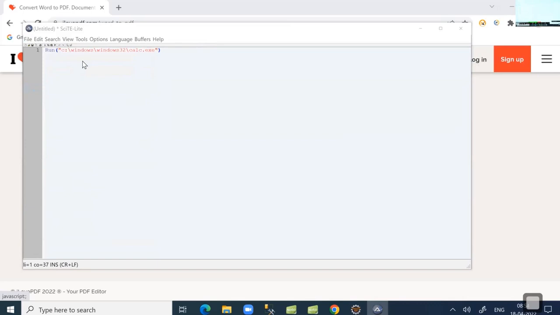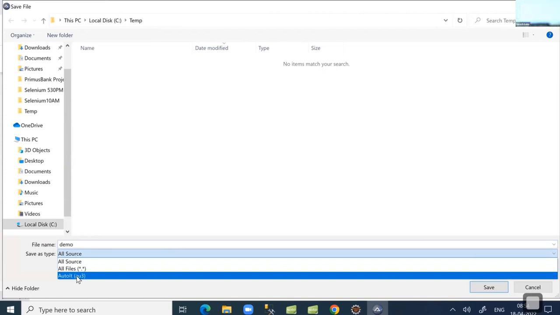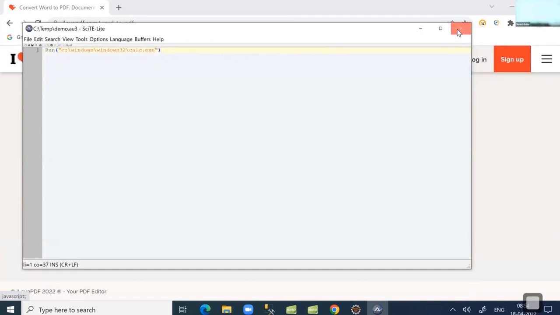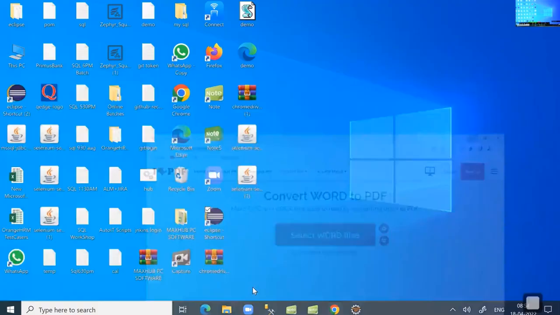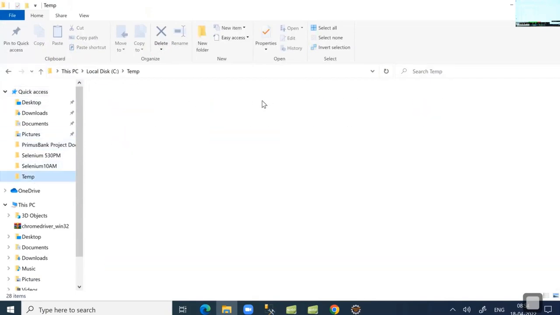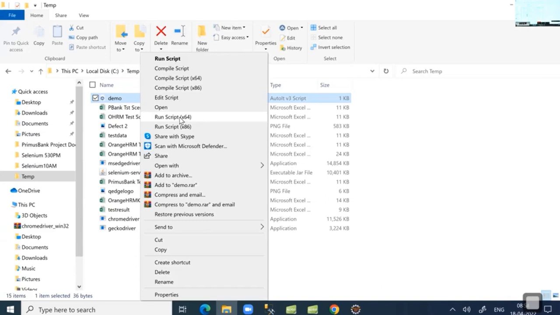I save this code, only one line of code. Okay, here I am putting demo, save as AutoIT script. I saved it. Later I'll come to this application. This is the code I have created. Only one line of code available. Run. I have given some exe file path. Run script is used to run the AutoIT script. I'm running this script.